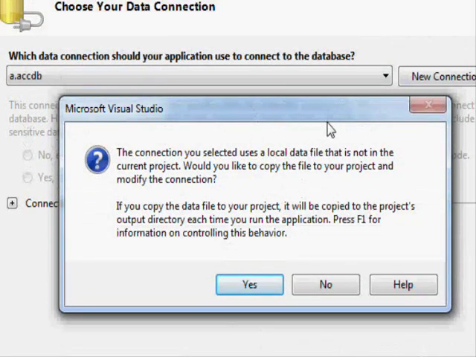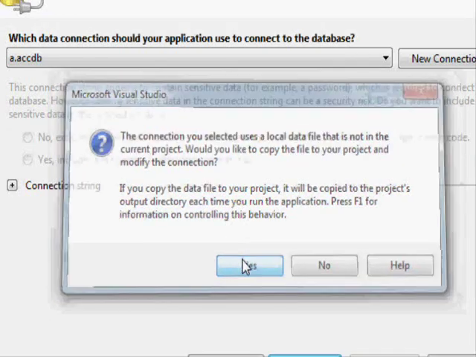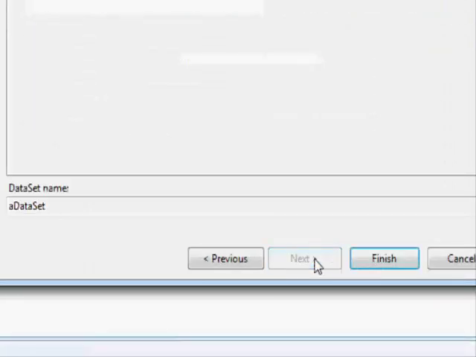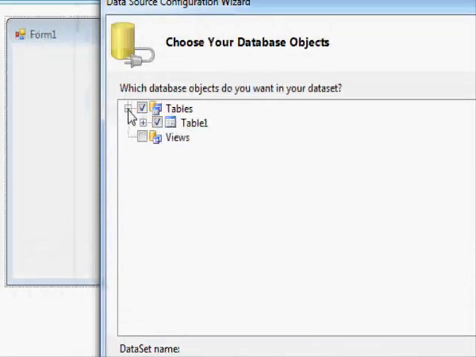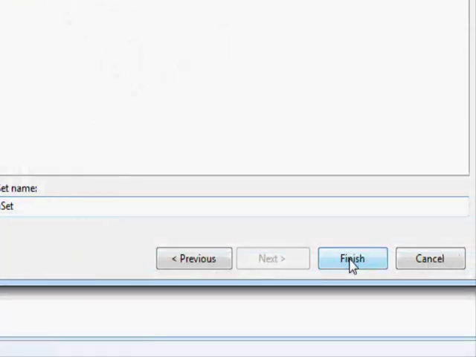Now this window is very important. What it is asking you is whether you want the application to find the database always in the same location of the executable. This means that if you move your application with the database into another machine, you will have no problem. So first let's press yes, press next, select the tables, press finish.